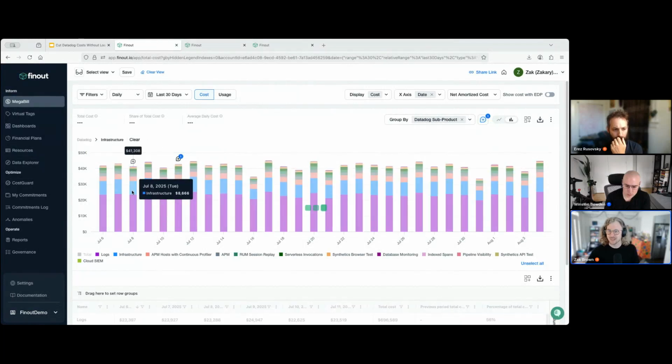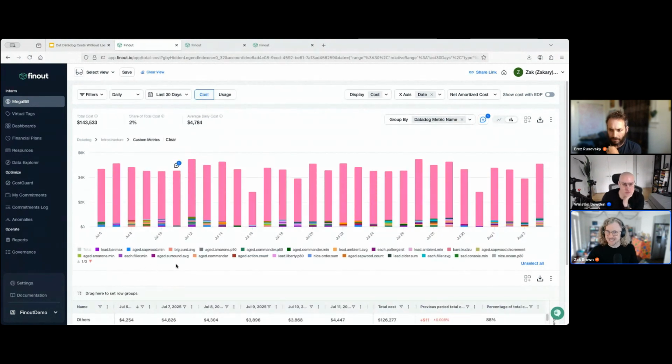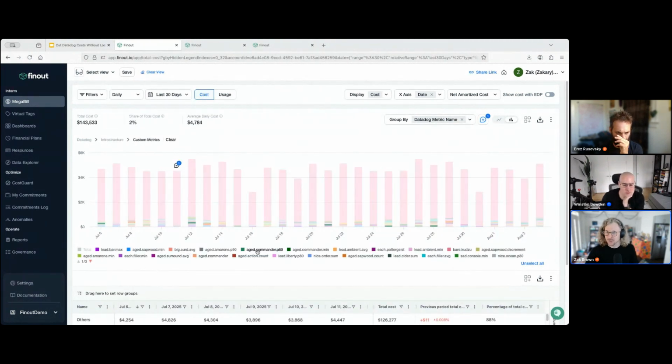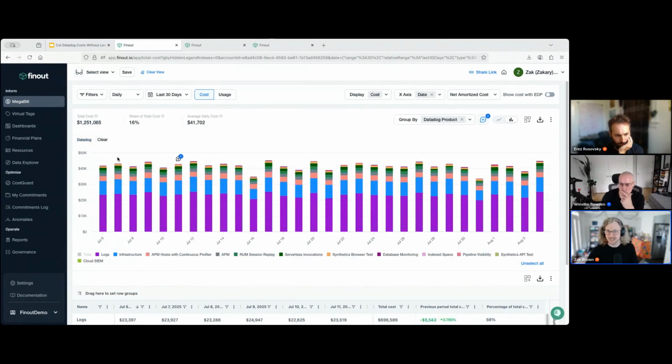Now, we can start with something like infrastructure. For most companies, custom metrics is a huge source of cost because you can define so many things. We'll actually see in a few minutes in our cost guard section how FinOut can provide some optimization for those custom metrics, especially if you're not actually using them. But for right now, you can even click down into the individual metrics themselves and see how much you're actually spending on various metrics. You have this powerful clickability to instantly get down to resource level.